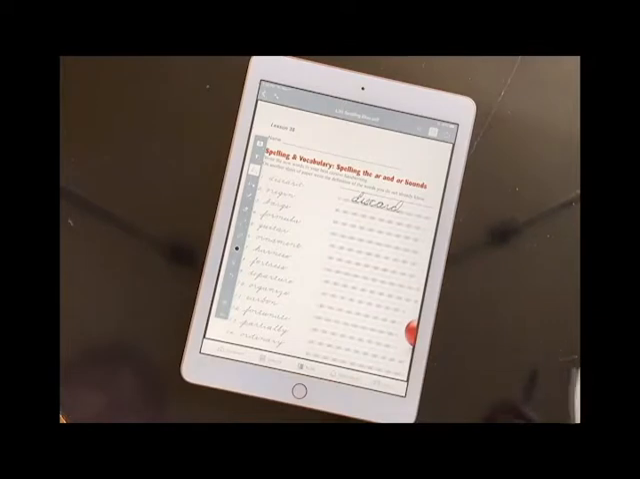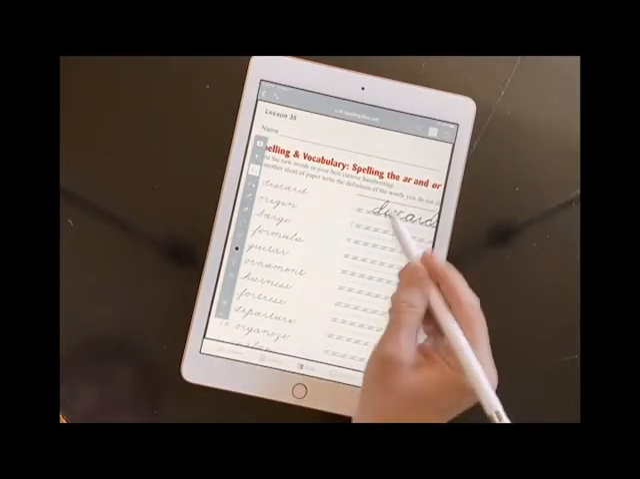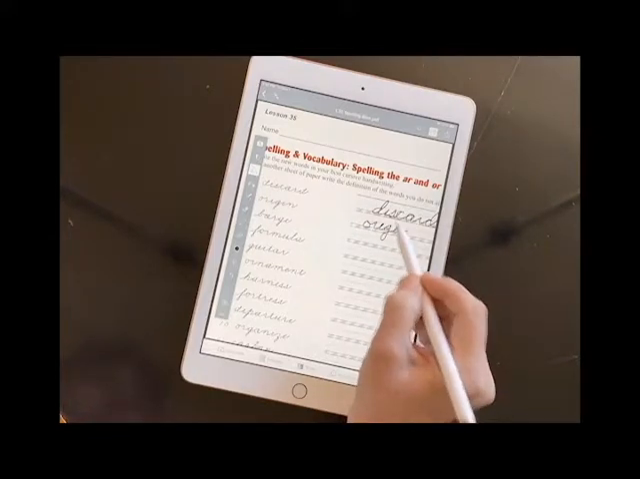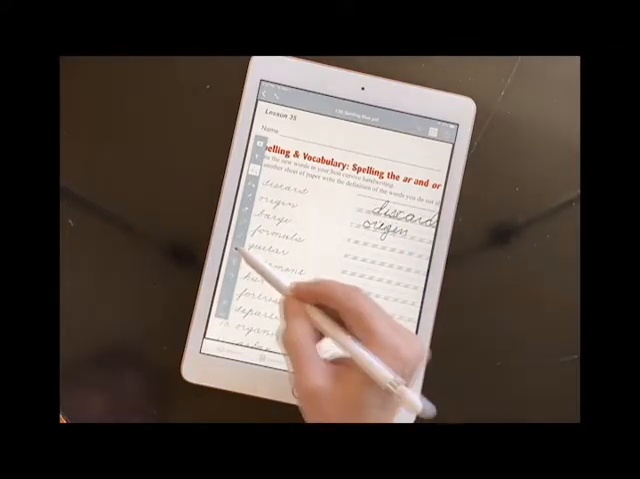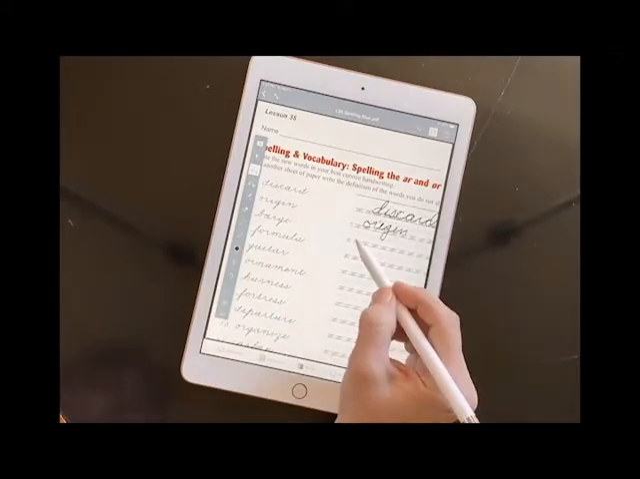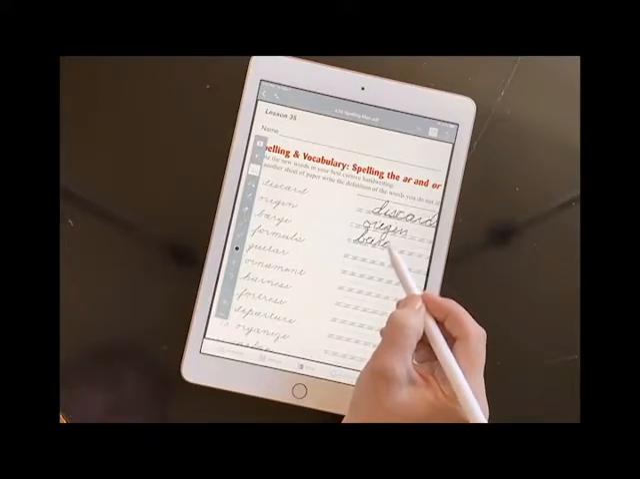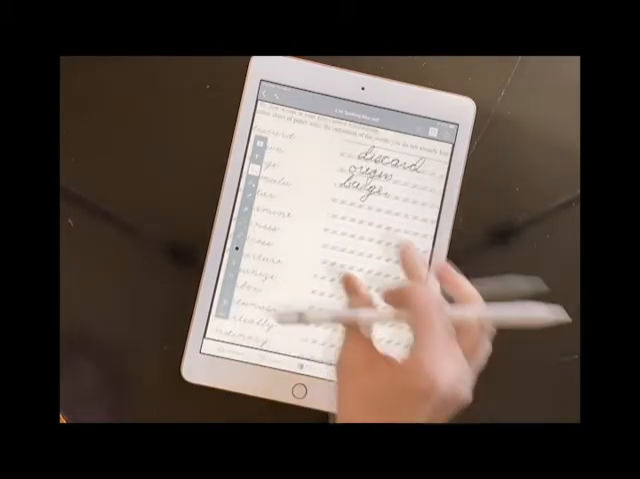Now, if your child is finding that that's not enough room, you can make that a little bigger, and write however you prefer. You may feel that the pen is too large, and so you can go in and change that thickness. I'm going to write barge. Encourage your child to use their best handwriting. They'll fill all of those in.